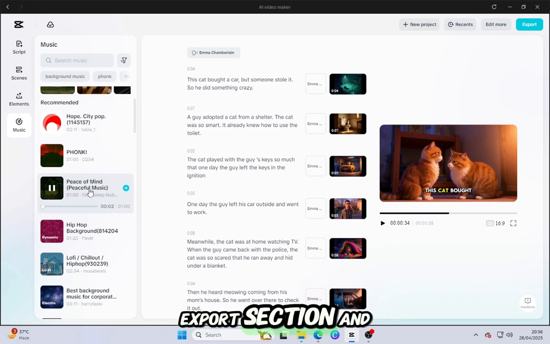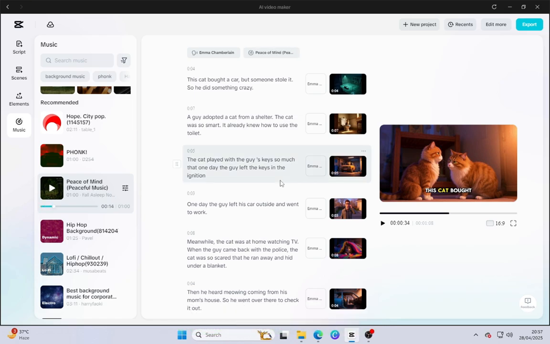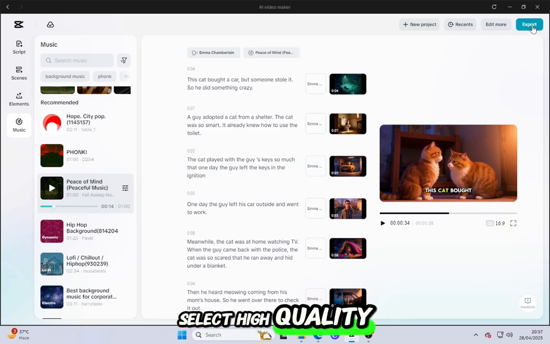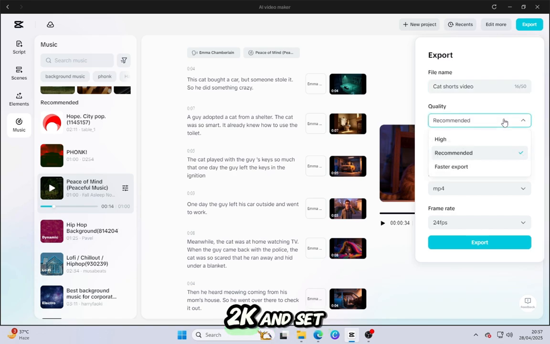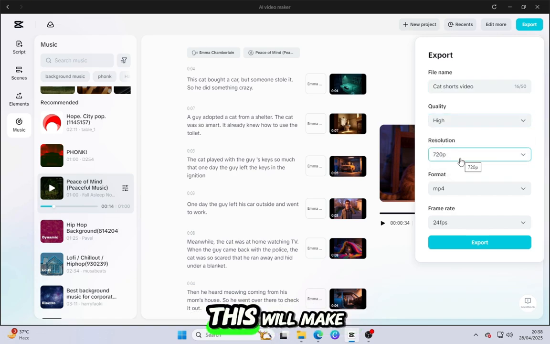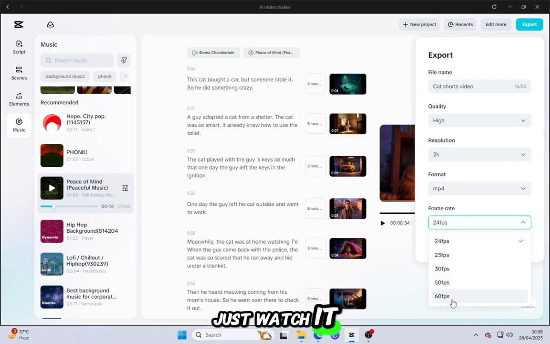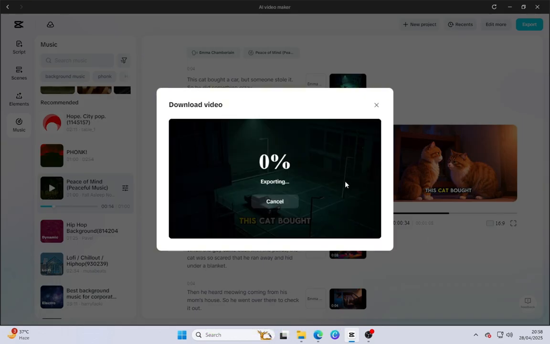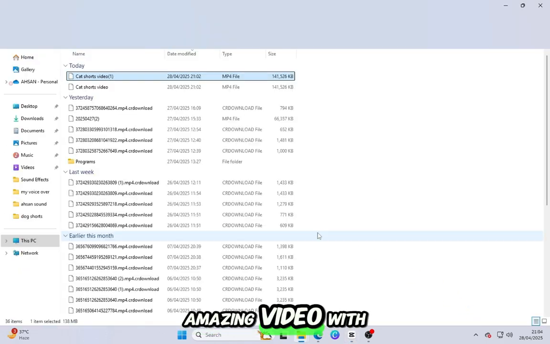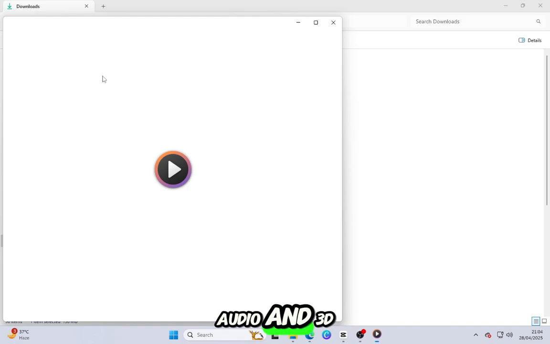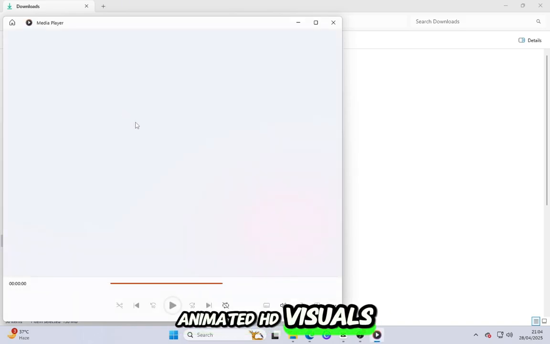Go to the export section and choose the settings. Make sure to select high quality, either 4K or 2K, and set the best bitrate. This will make your video full HD when it's exported. Just watch it. It creates an amazing video with captions, audio, and 3D animated HD visuals.